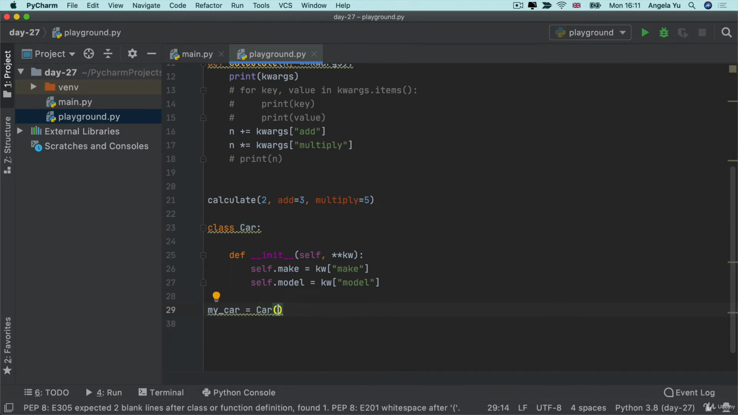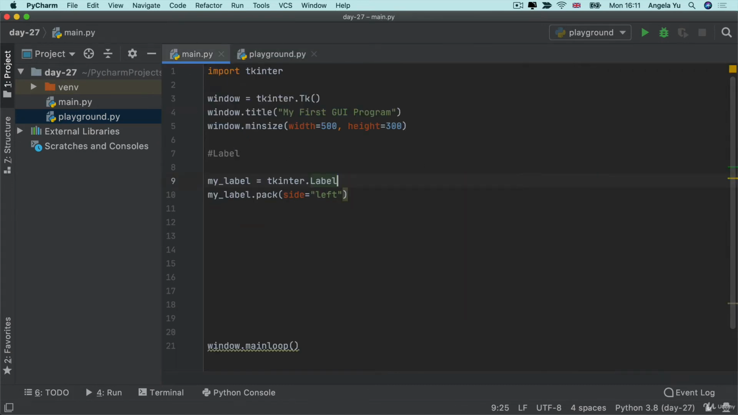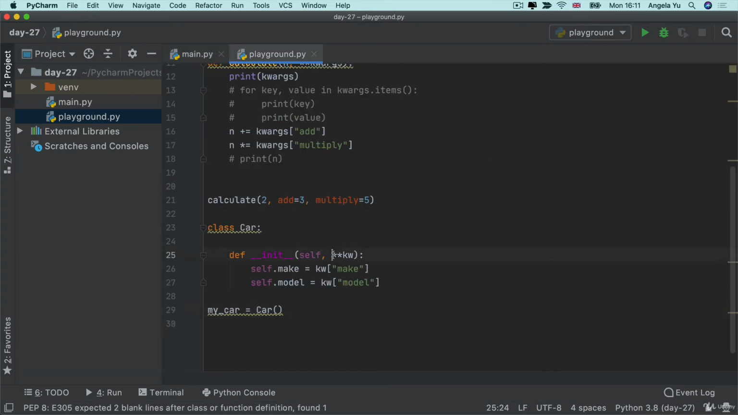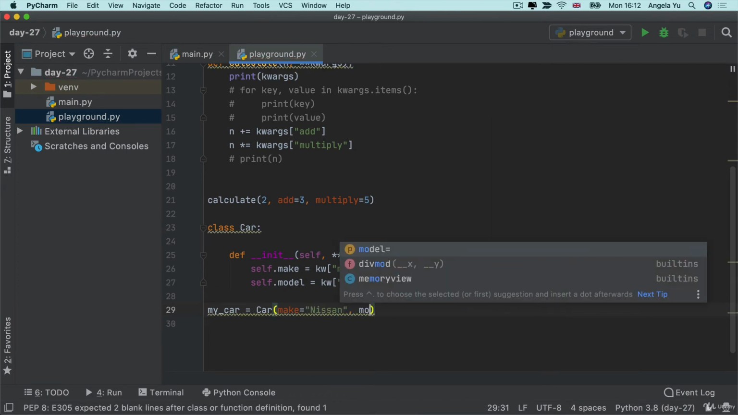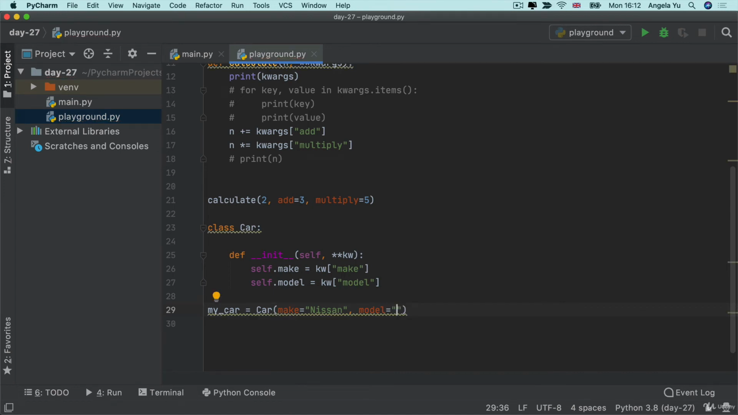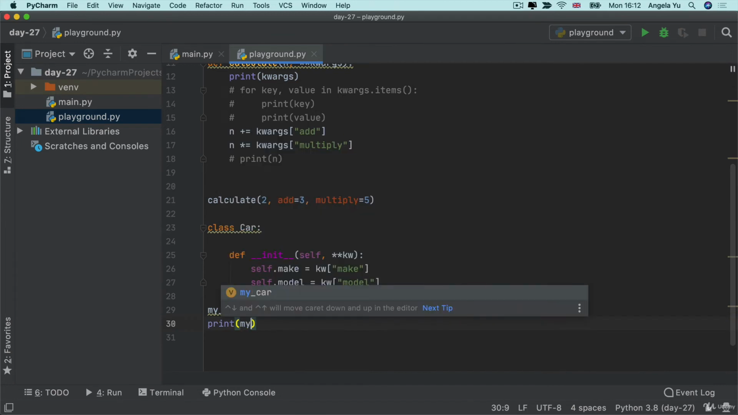Now notice how when I open up the parentheses here, you don't actually see any of the properties like make and model show up when I'm initializing. All you see is **kw, just in the same way as you see it here. And that, of course, refers to our optional keyword arguments. Let's add some values. Let's set the make to a Nissan, and let's set the model to a GTR. And now I can use my object just as I would any other object.